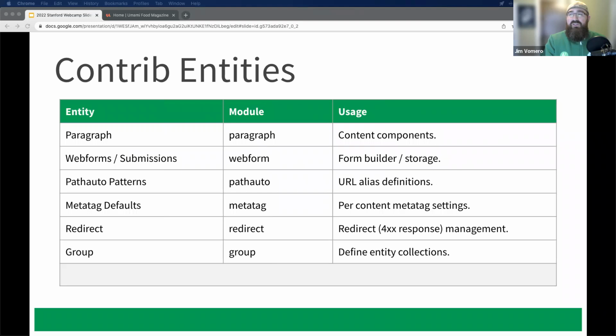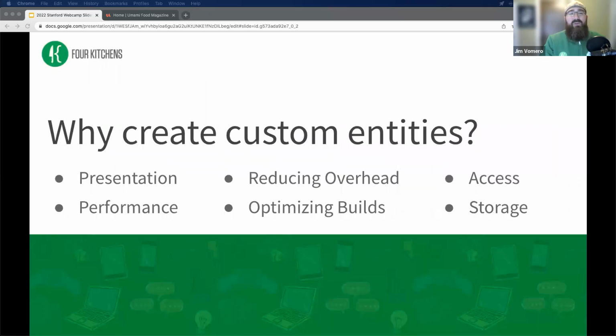So I mentioned there were some contrib entities, some other ones I've used: paragraphs, webforms and the submissions, which are really two separate entity types, paths, meta tags, redirect, and groups. I've used all these, and very rarely do I have to create custom entities anymore. Looking at these modules, what's under the hood is best. These contrib ones are great too, but it's rare I need to create new ones. When I do, I need to make sure it's worth the effort because it is not for the light of heart. So why would I want to create a custom entity?